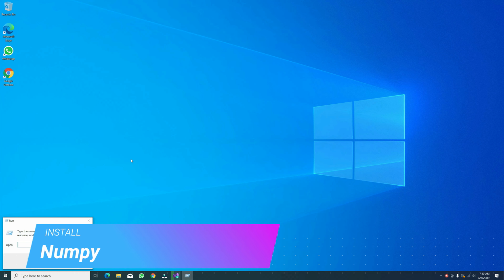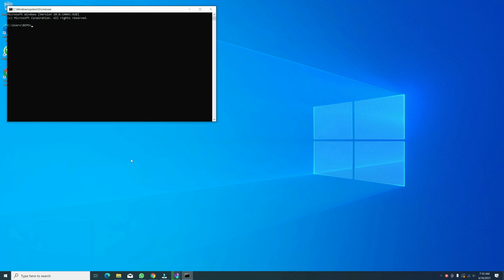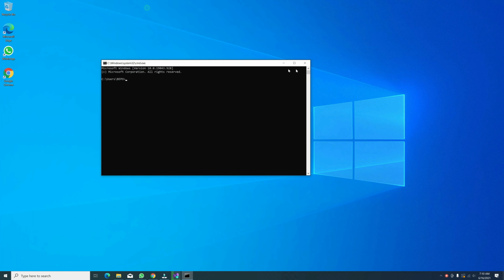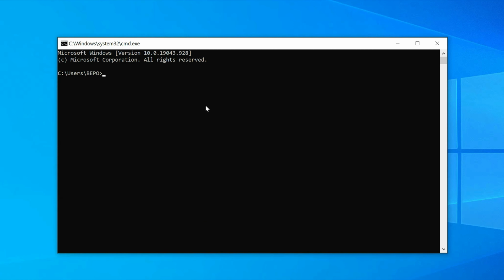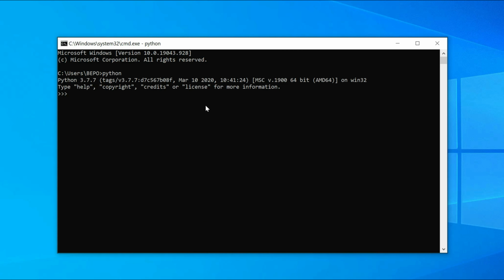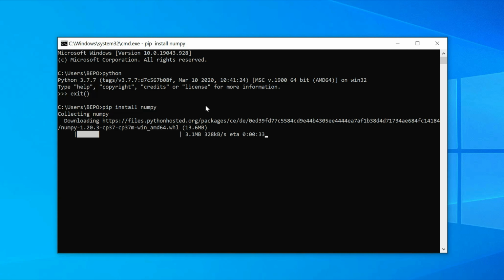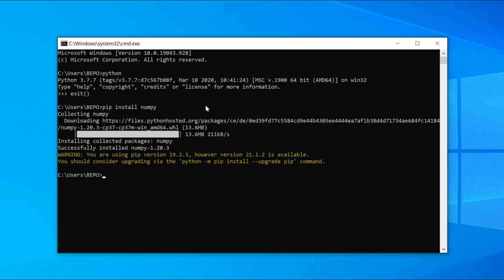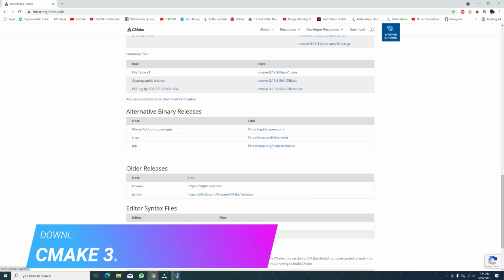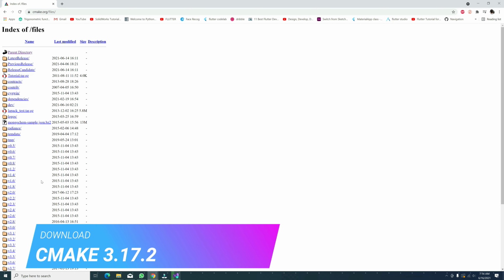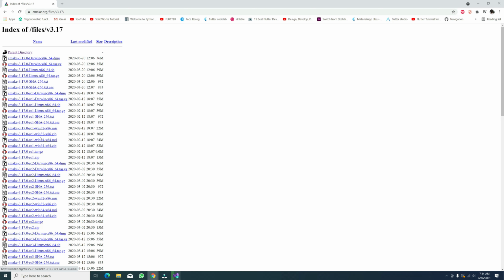And then we install NumPy. First we check Python. Okay, Python installed successfully. We install NumPy by pip install numpy. Now it's downloading. It takes a while, maybe 5 to 10 minutes.